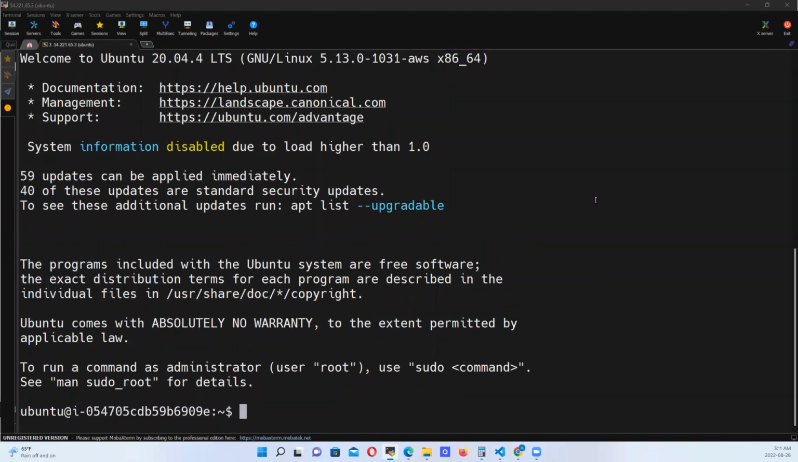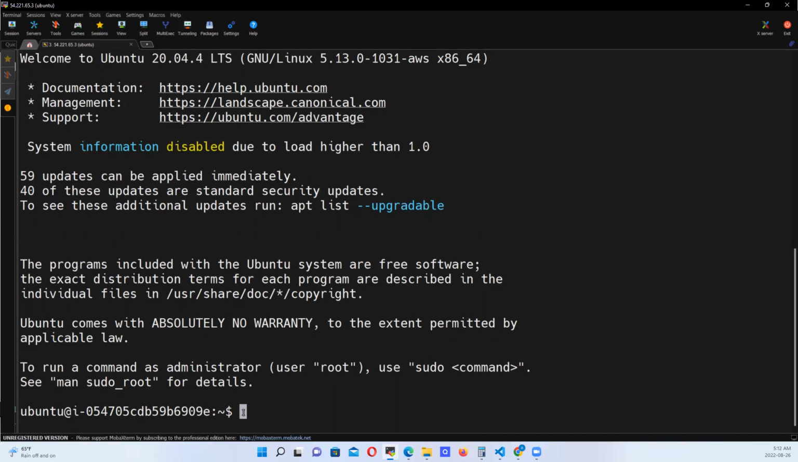Okay, it took a long time. So we've been able to SSH into the other server. So if we exit, let's see, this is the other server.